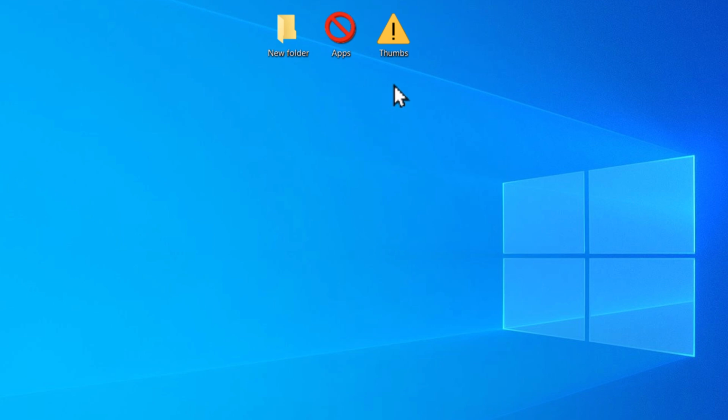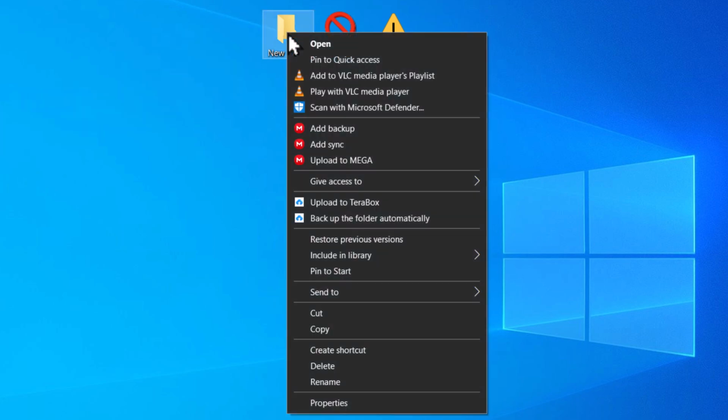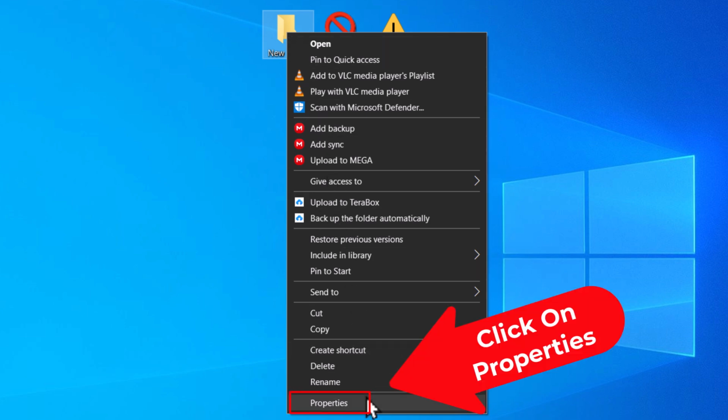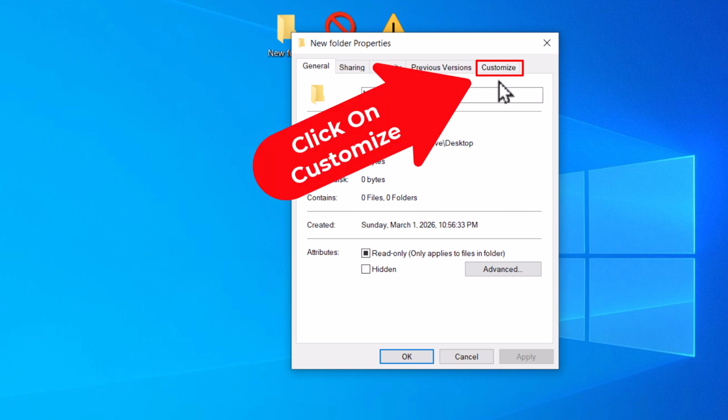The way to customize an icon in Windows 10 for a folder, you want to right-click on the folder, then you want to go down to where it says Properties and click on Properties. That'll open up a little dialog box that looks like this. The tabs across the top up here, you want to go down to the very last one and click on Customize.